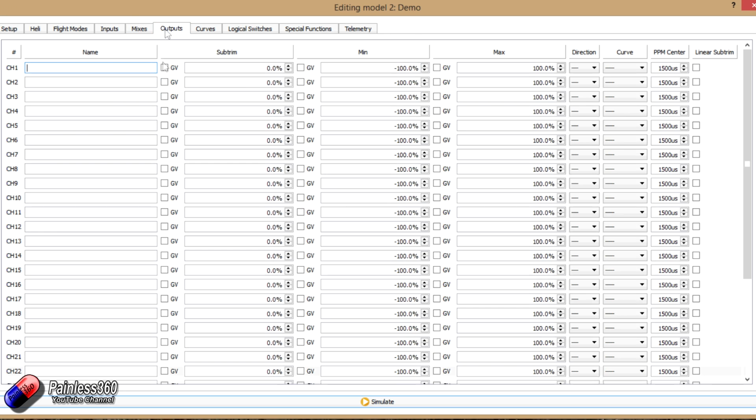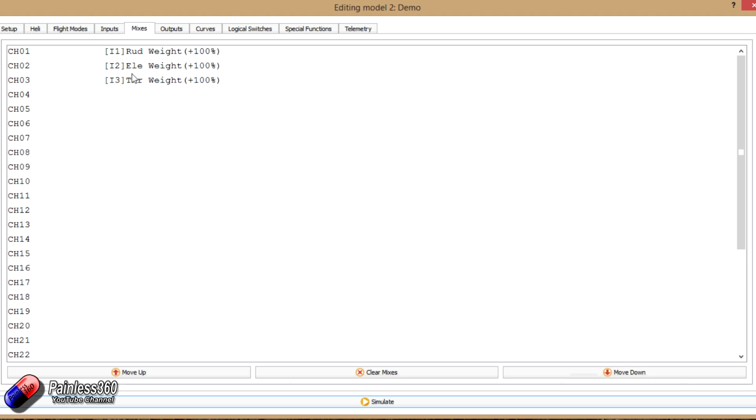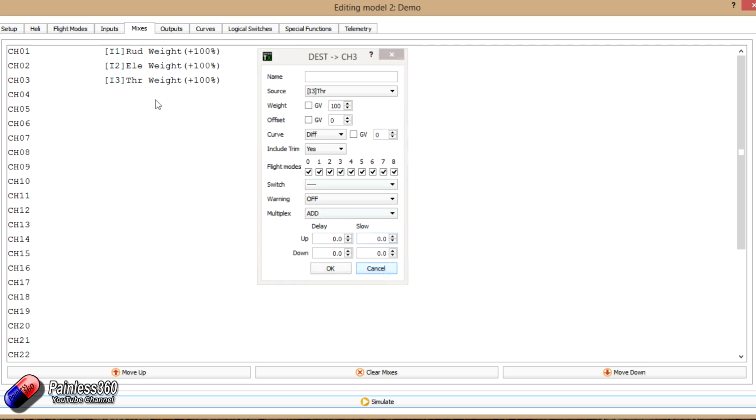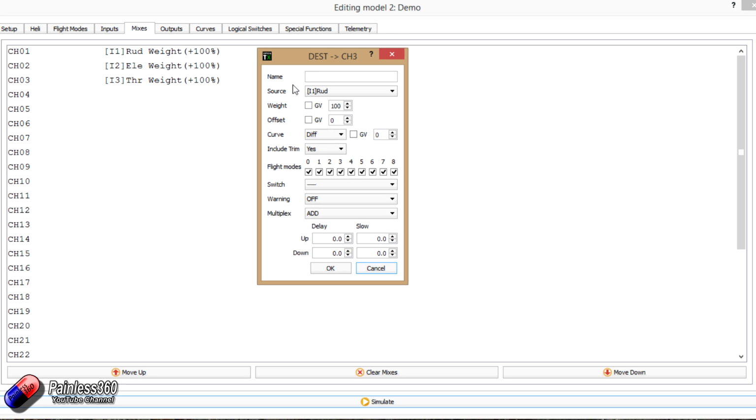On the outputs, on the mixes, we have rudder, elevator and throttle. We haven't got ailerons on this one. We didn't put them on as part of the setup, but that makes it just as easy here. So what we can do is, with throttle, we're going to add a new line. And this new line we'll call THR slider. The source is going to be that slider we've just set up.